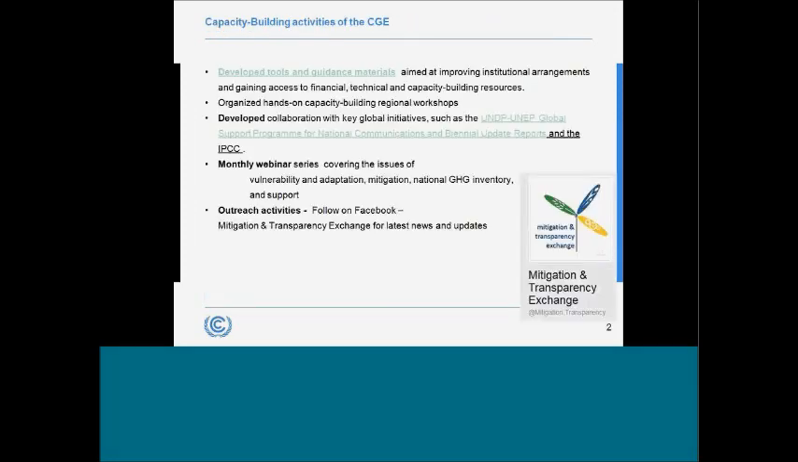In the area of capacity building, the CGE has developed tools and guidance materials that are aimed at improving institutional arrangements and gaining access to financial, technical, and capacity building resources. The CGE has also organized hands-on capacity building regional workshops, cutting across the different thematic areas, including vulnerability and adaptation assessments, mitigation actions and their effects, and greenhouse gas inventories, amongst others.